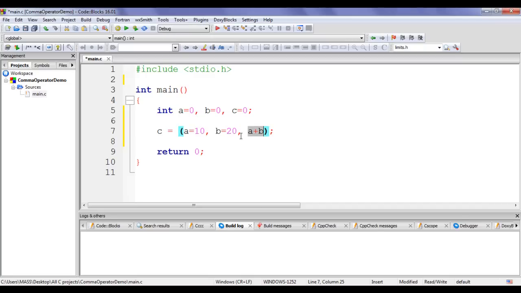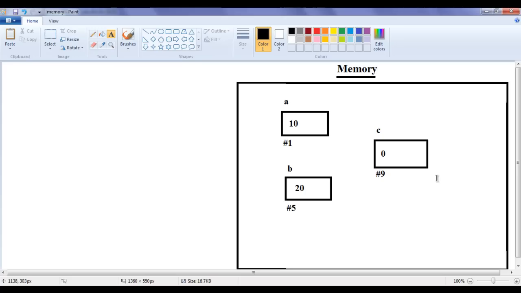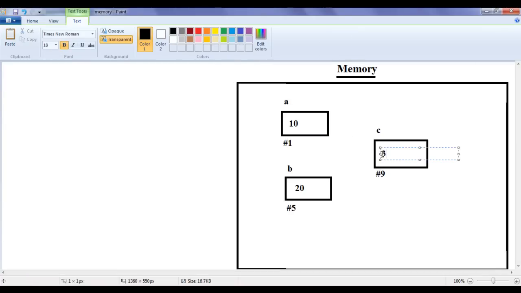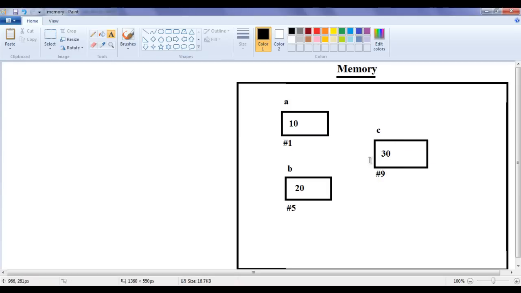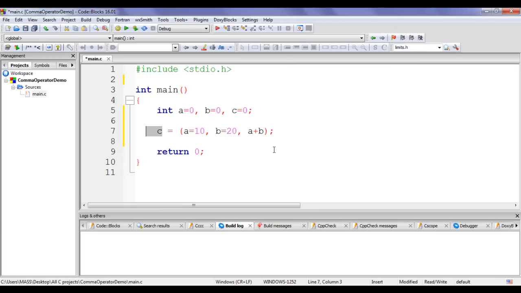We know that comma operator returns the result of the rightmost expression. Here the result of the rightmost expression is 30. 30 will be assigned to c, guys. So computer goes to the memory location which has the name c, erases the current value, puts the new value 30 inside it. We can display the value of c, guys, using the printf function.